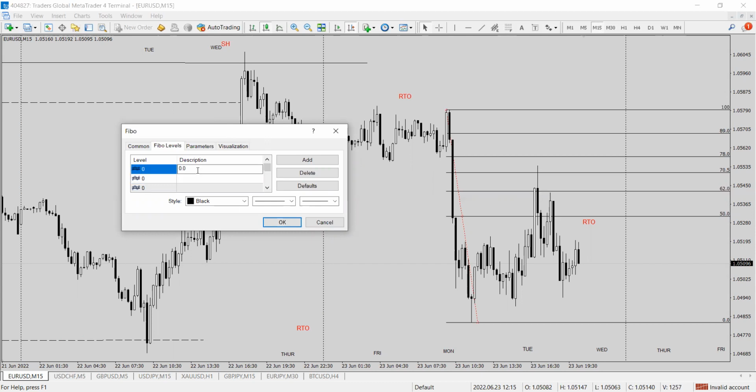Then this is the description. This is the first one. You maintain 0.0 under description. Then you delete the 23 point something or 38.2 you see there. Just right click on this and you can see it. So let your settings be what I'm showing you. Whatever you see there, just delete them and then leave 50.0 under the description, and under level, which is 0.5. So it will display the 0.5 level.